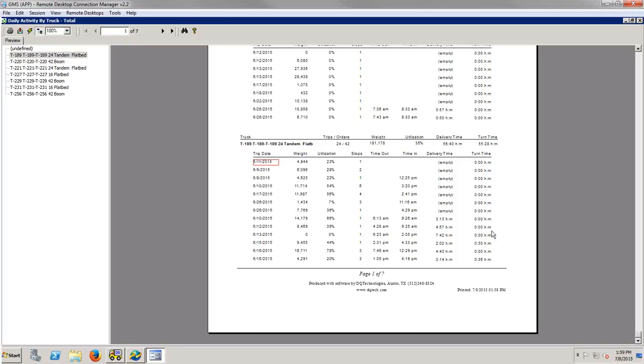Now, the turn time is only the difference on any given day between the first trip and any additional trip that was scheduled. So if we came down here to the 16th, the first trip that went out, he left at 7:46, got back at 12:29 for a total of 4 hours and 43 minutes.